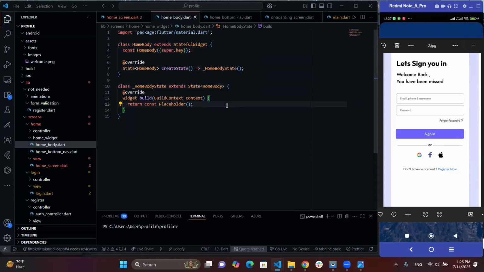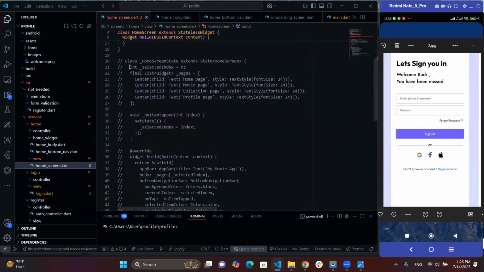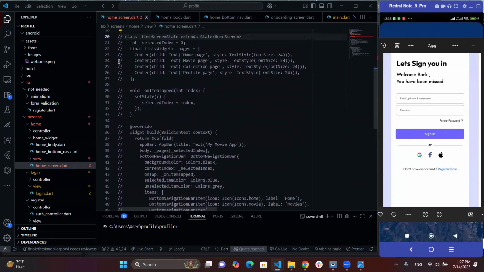All right. And in here, we can now bring in this. Go to our home screen. Where's our home screen? We can bring in this. Let's see. Just going to copy this, because I don't need to copy everything. The only things I need are this and this.